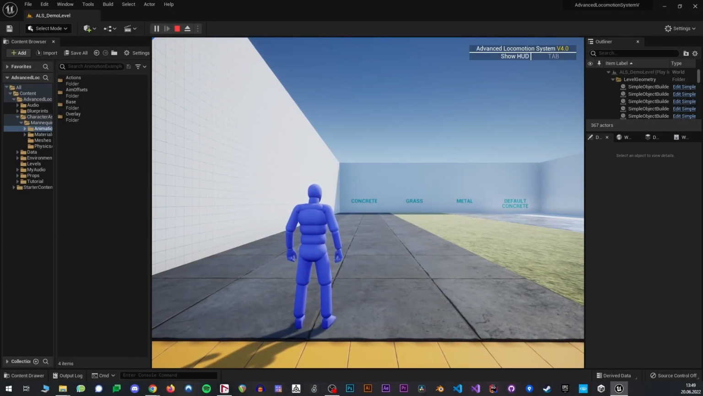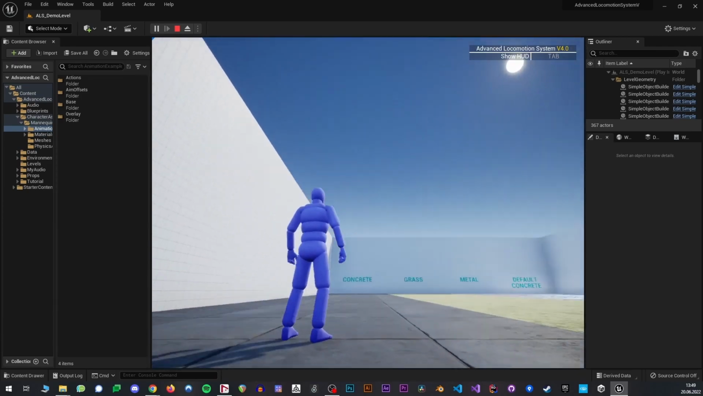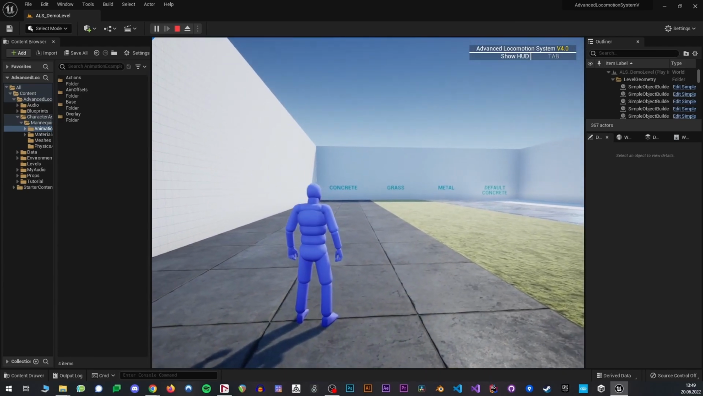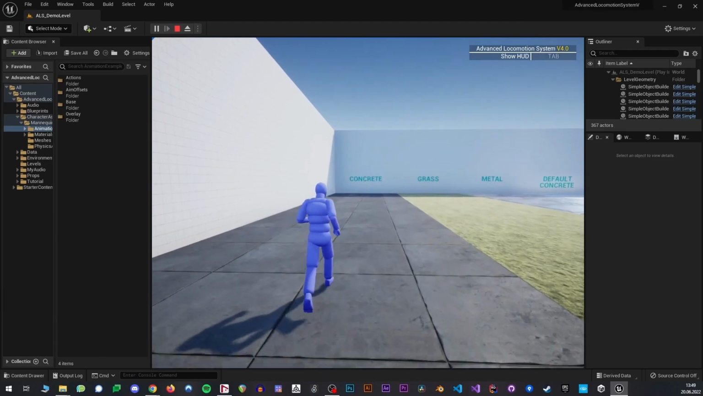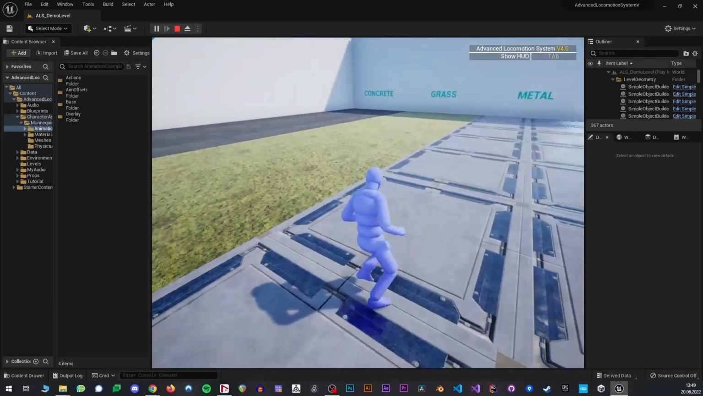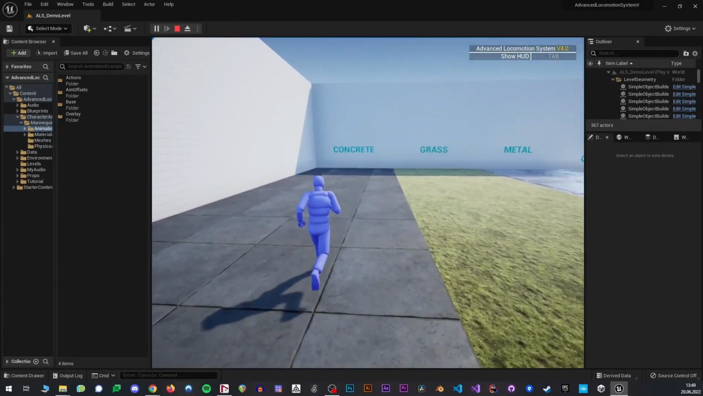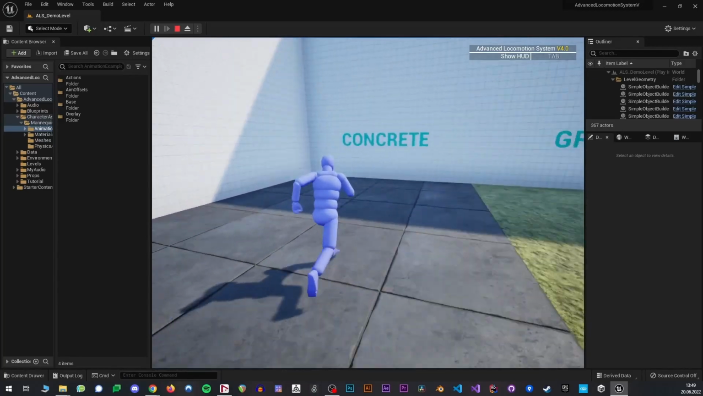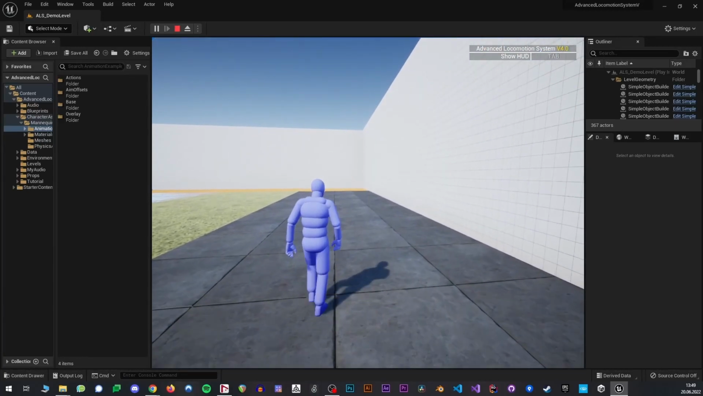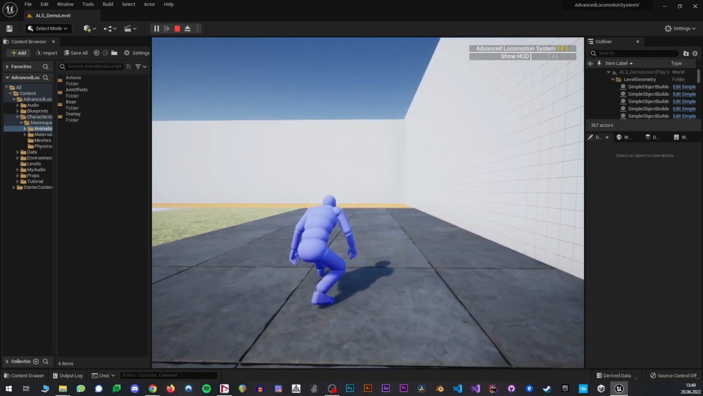Hey, so in this video I'll be going over how to set up dynamic footsteps for an advanced locomotion system, like you see in this third person example here, where we have different surface types and movement types. So we have concrete, grass and metal, and then we can jump and land, we can run, we can sprint, we can walk, and we can crouch in two different speeds.